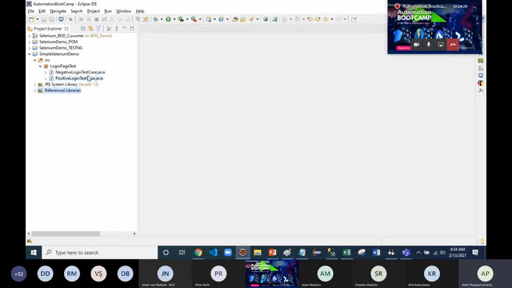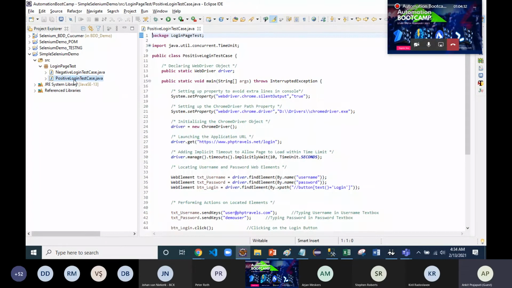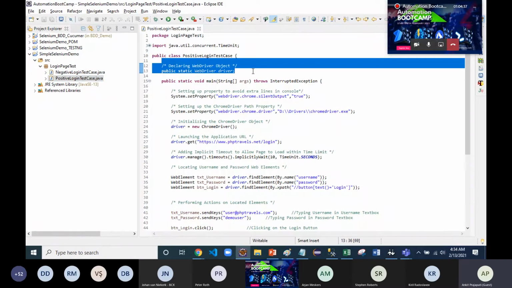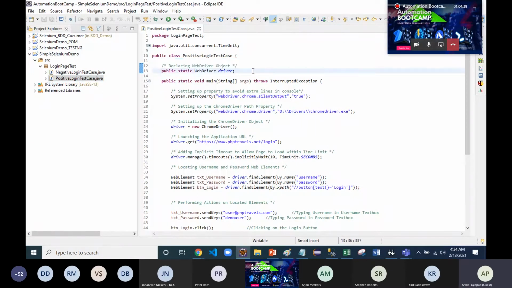Under the login page test I have created two test cases, the positive test case and the negative one. If I open this one, this is the positive test case, which we are going to write using the Selenium WebDriver. These are the normal simple syntax which is easily available on Google, so I am not going to write it from scratch because it would be a bit time consuming for us.